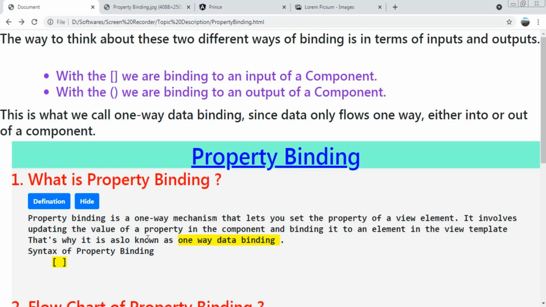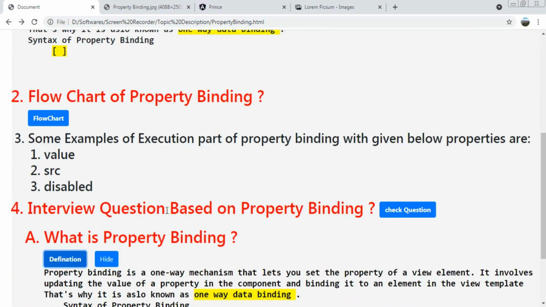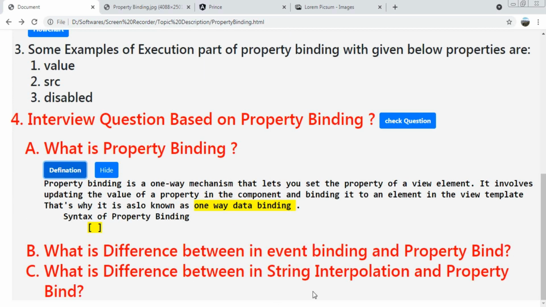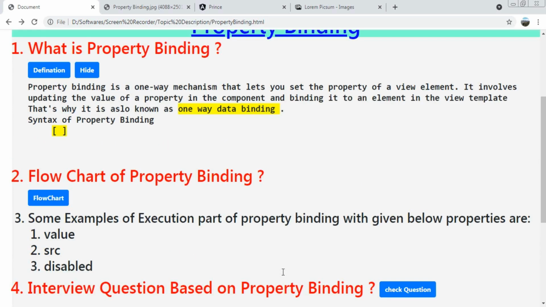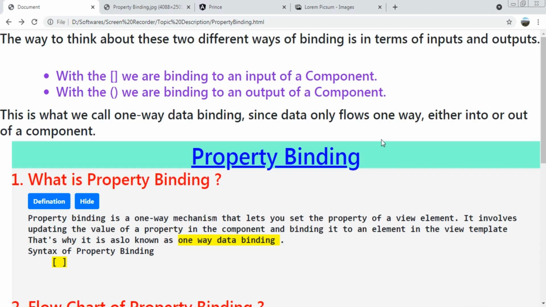And in the next tutorial I will first discuss this question, what is the difference between string interpolation and property binding, and after that I will discuss style binding, that is also part of property binding.